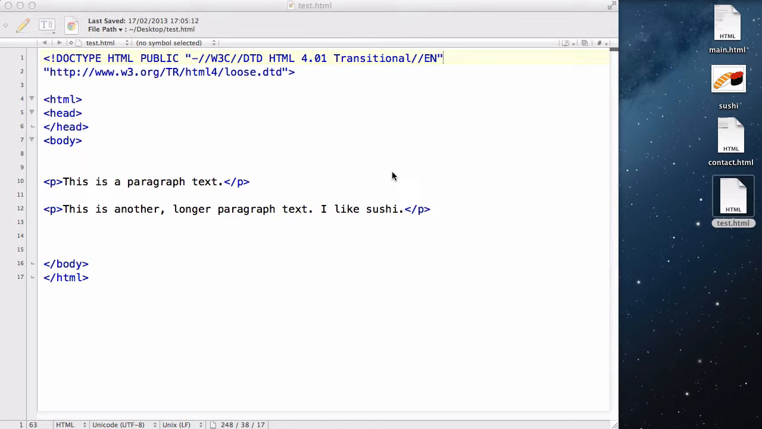Now, CSS stands for Cascading Style Sheet, and it basically describes what the HTML should look like. So you can customize basically what each HTML tag looks like.